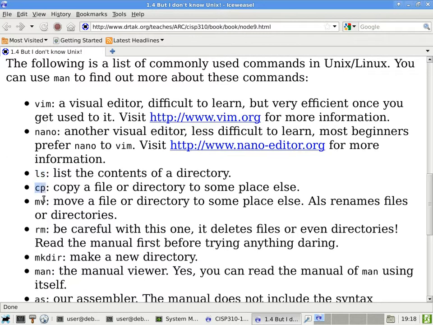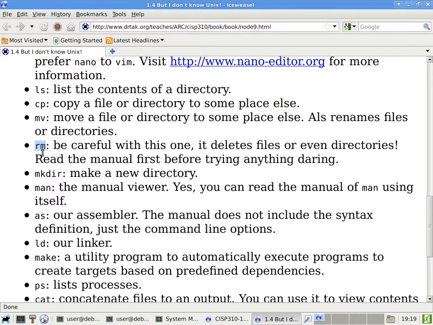We have CP for copying files. We have MV for moving or renaming files. In other words, when you use MV, and the destination and the target are both in the same directory, it is rename. If the target and the source are in different directories, then it is actually moving the file from one place to another place. So both of those things are accomplished by a single command. RM is to delete a file or a folder. Obviously, you have to be careful when you use certain options with RM, because you can potentially delete an entire folder recursively if you use the wrong options.